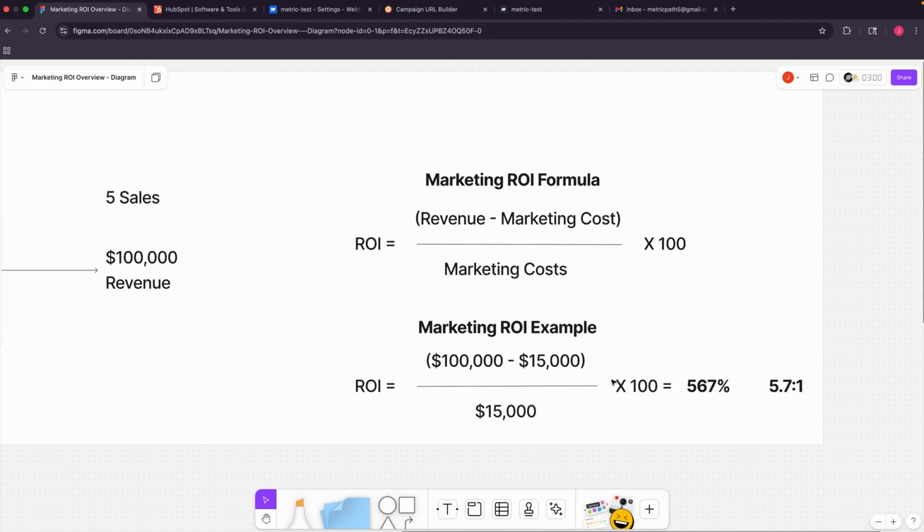But first, let's go over what is marketing ROI. So marketing ROI, or return on investment, is a measure of how your marketing cost is returning in sales and revenue. This metric is super important because you want to make sure that the money spent on advertising is actually leading to sales. Otherwise, companies would be spending more than it's bringing in.